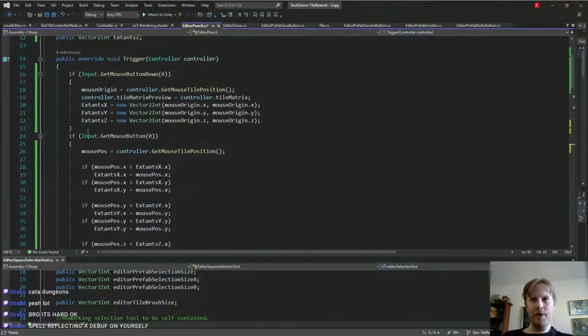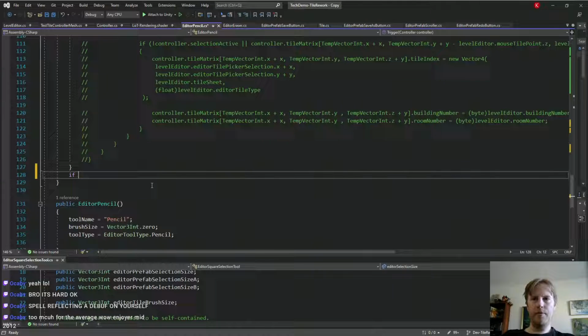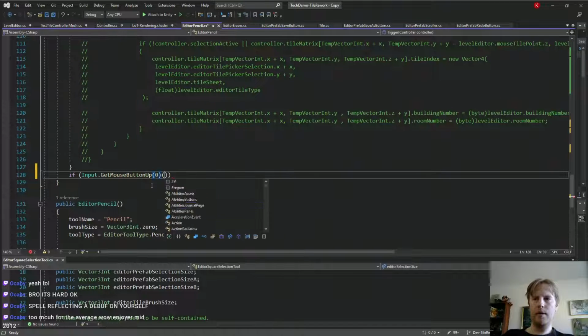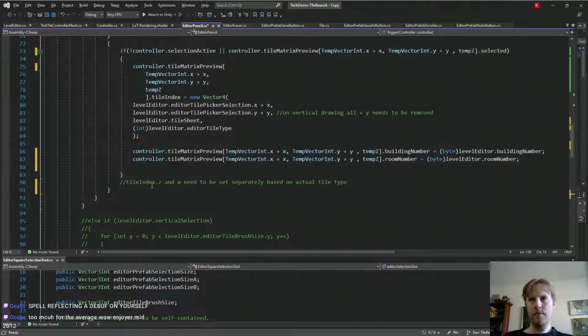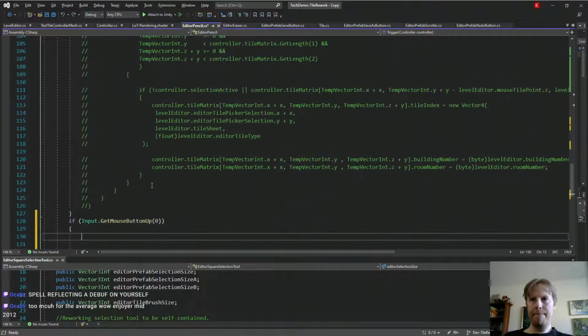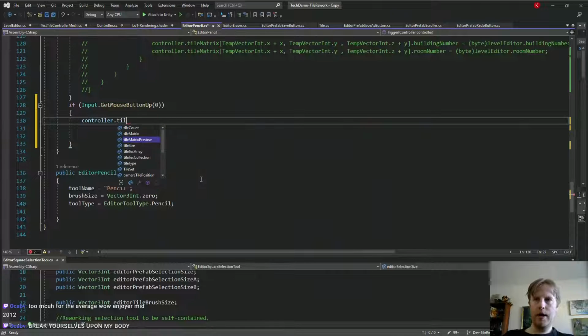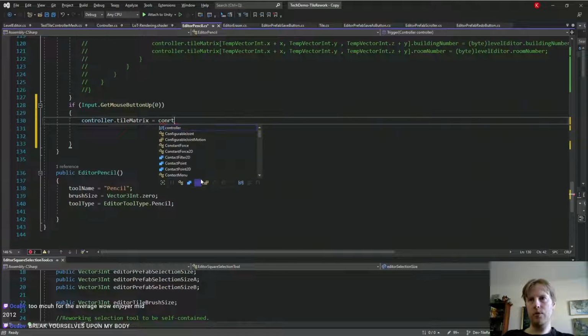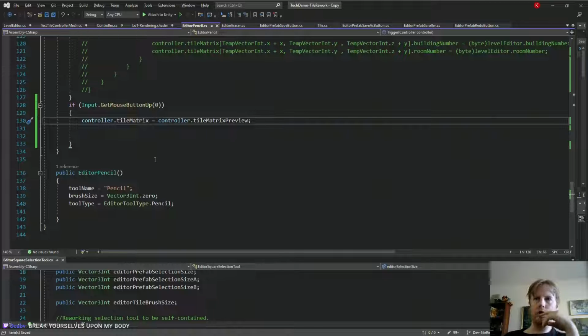Okay, and here now we've got mouse button down. And now we need if input dot mouse button up, then we do control dot tile matrix equals controller dot tile matrix preview, and we'll just go with that.